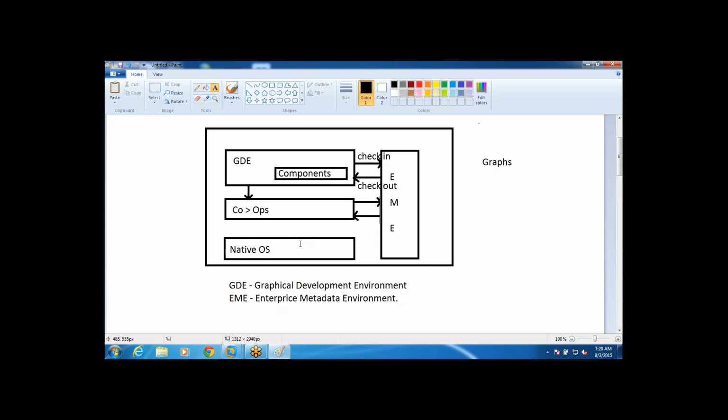So it could be one of these machines, and most of the time nowadays we use Linux machines. On top of this Linux operating system, we will be installing the Co>Operating System and the GDE as well, and we will be having a technical repository. Wherever we have installed the Co>Operating System, from there the link will be connected to the EME.